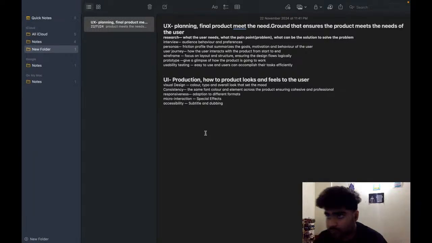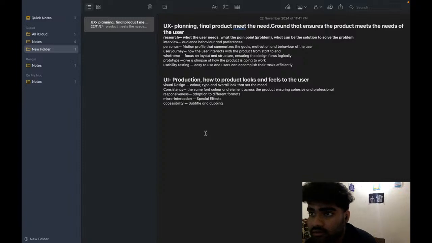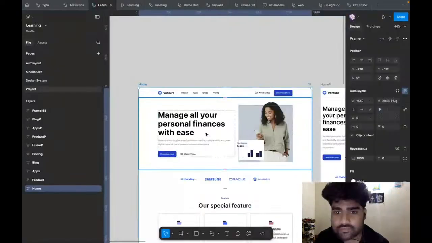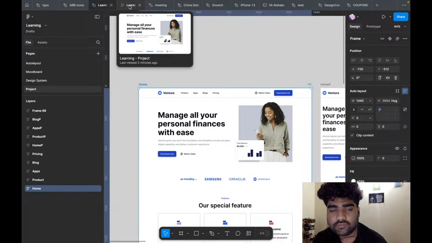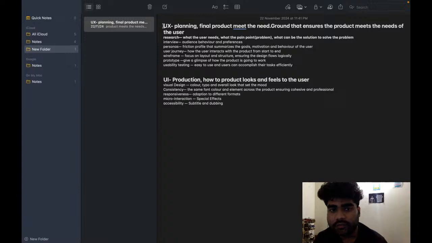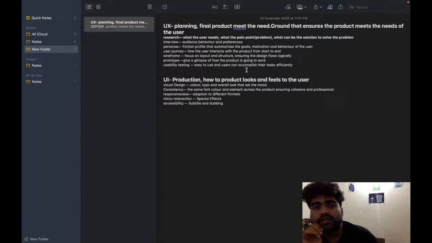So now we are going to do the UX part. First, we have to complete the UX part, and to complete it, we are going to develop a case study and a full project so that you get a better example of it. After 5-10 minutes, I'm going to start.